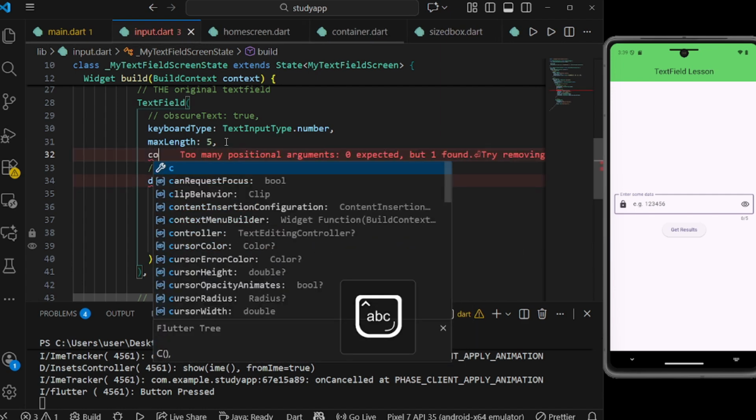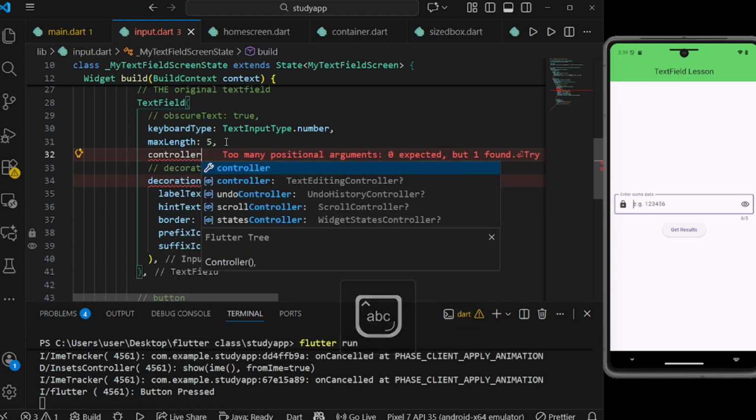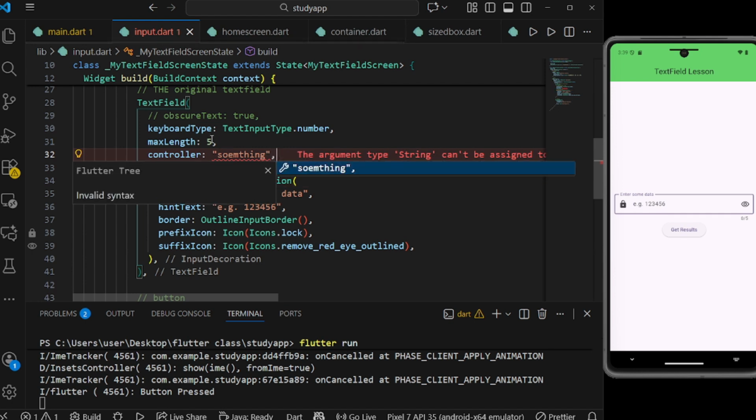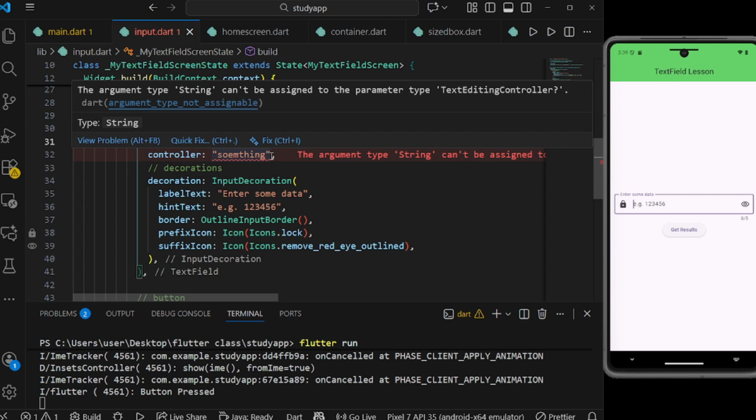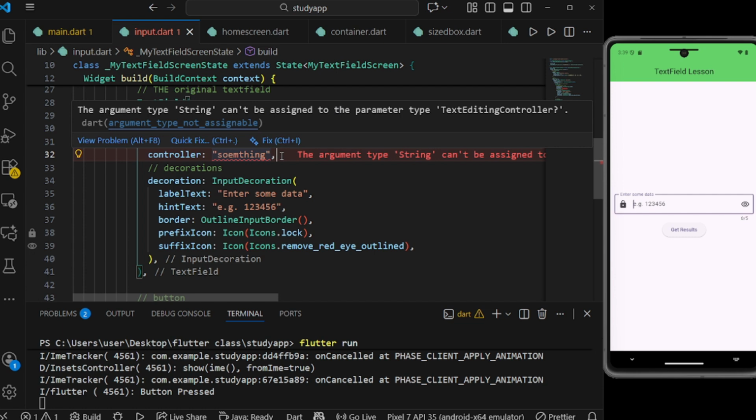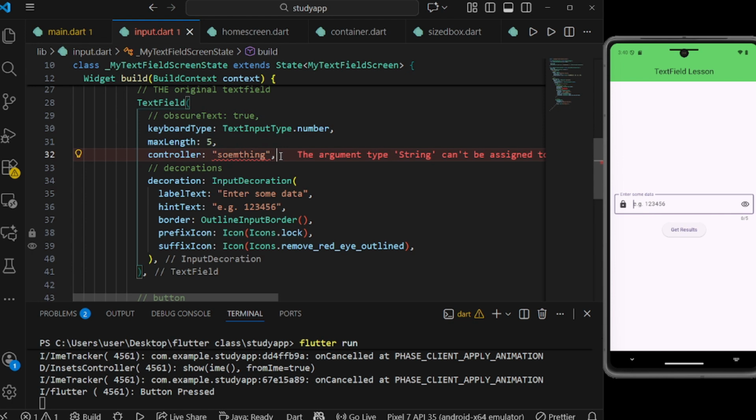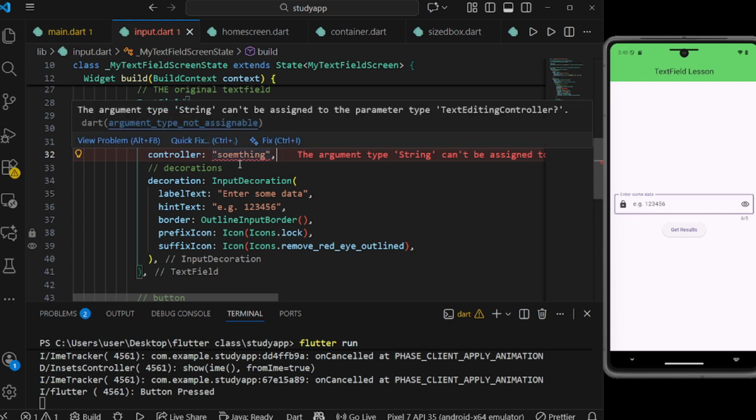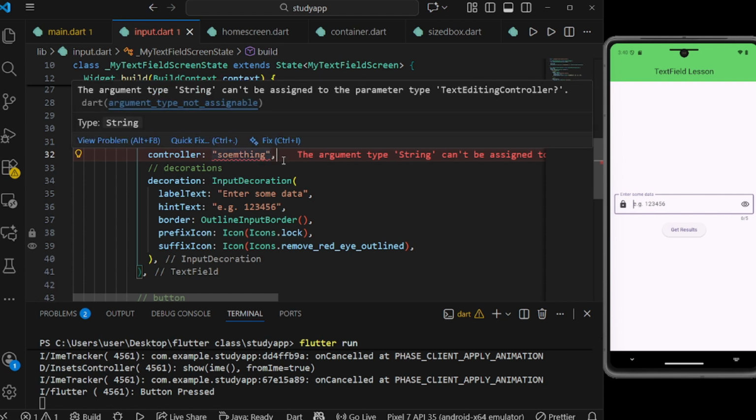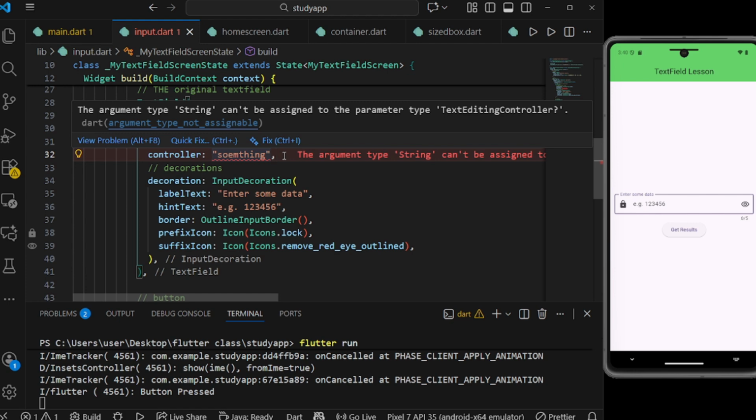controller. I'm using capital letters. So we will put a controller here, right? Something, then there should be a comma. But this is not what we are going to put. We are going to put a controller variable here. The controller variable is the one we are going to pass here. But how do we put that? You have to go and create the controller somewhere else so that you can use it inside the text field. Every text field should have a controller, and each controller should be a different brain for each.